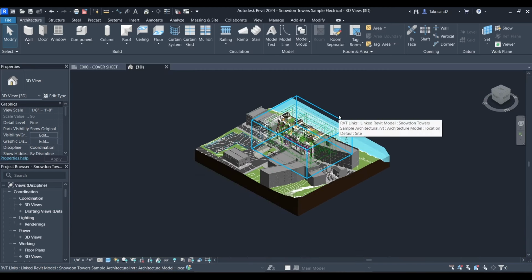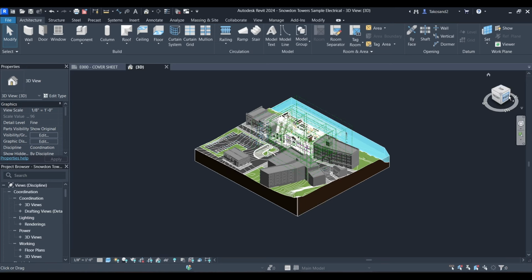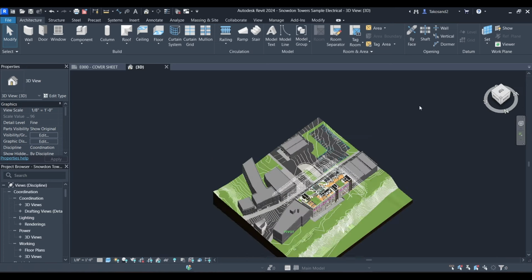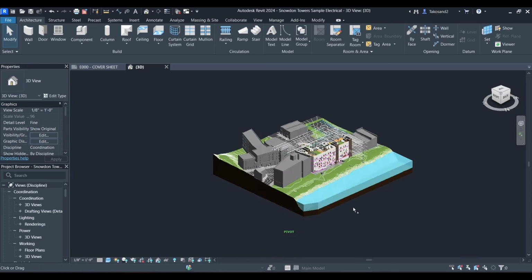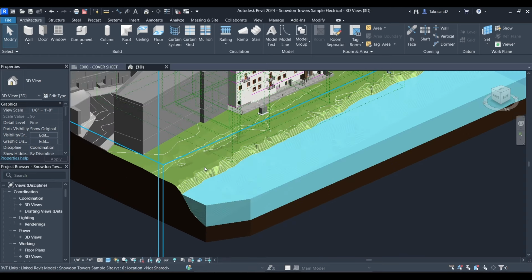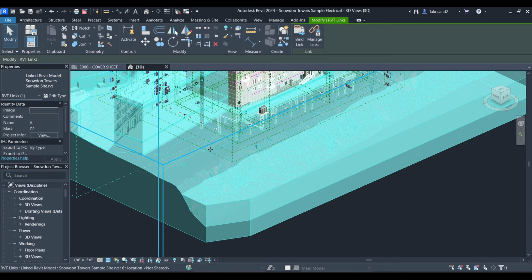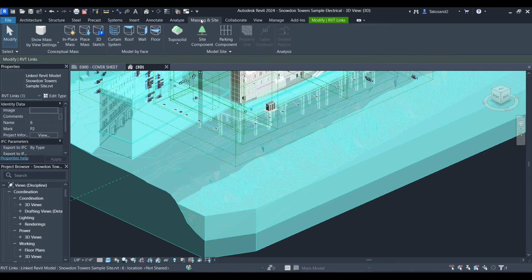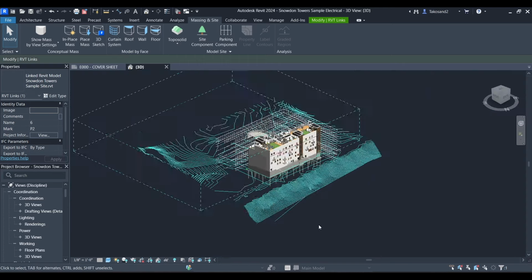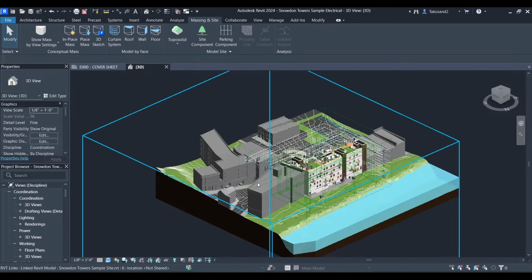Oh, one more thing. Another feature that I've been really excited to try is the Toposolids. Let's go to Massing & Site, check our Toposolids. Yes. That's really cool. I think the first video or the second video in this playlist will be about Toposolids. So yes, if you want to discover the new features in Revit one by one, stay tuned for the next videos.